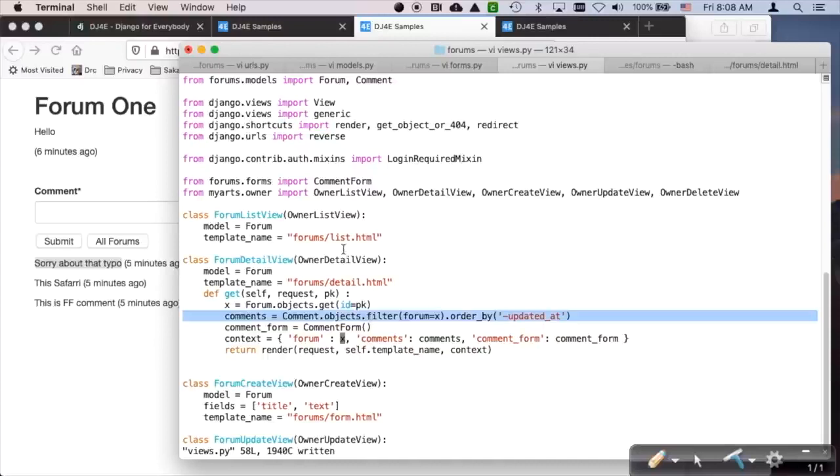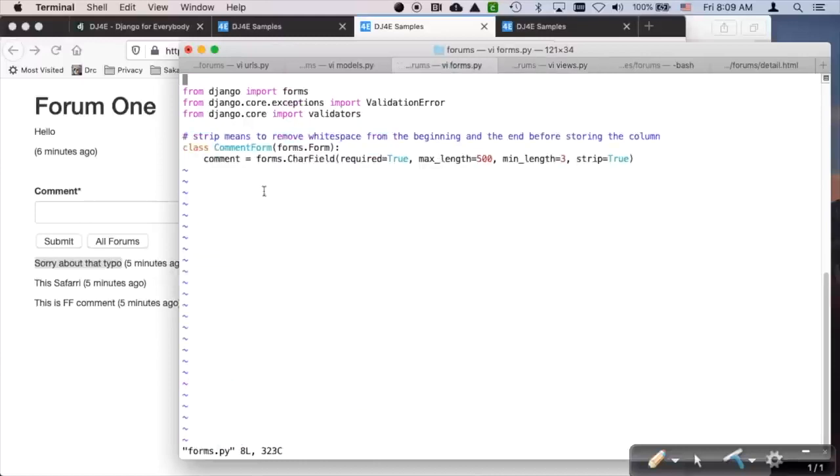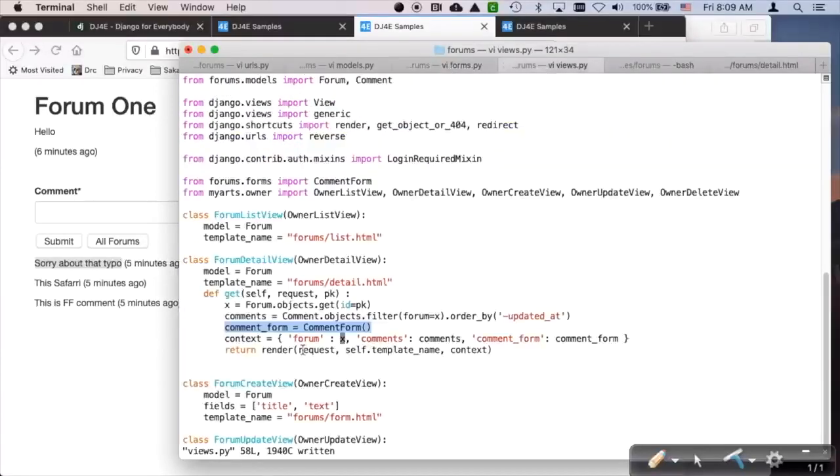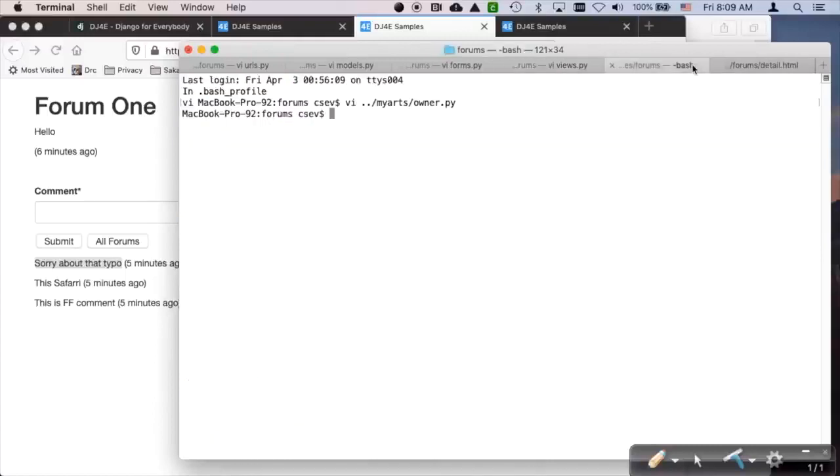In a sense, this is kind of like a list view. If you're dealing with a list view, you have to write a for loop to go through it in the template. So we got all the comments for this forum, and we're passing in the comment form. That's simply constructing this comment form. And then we're going to basically render the request.